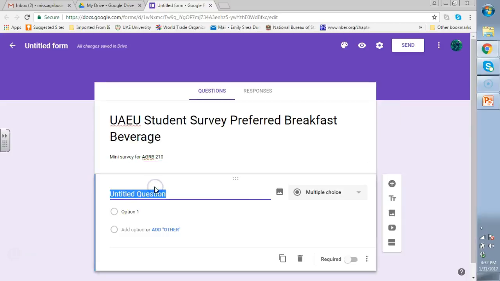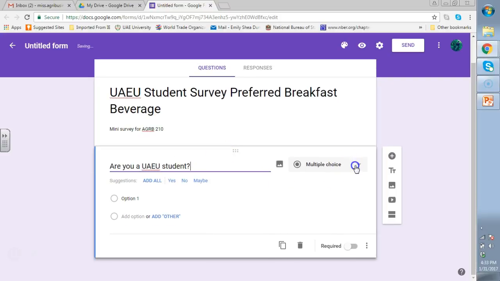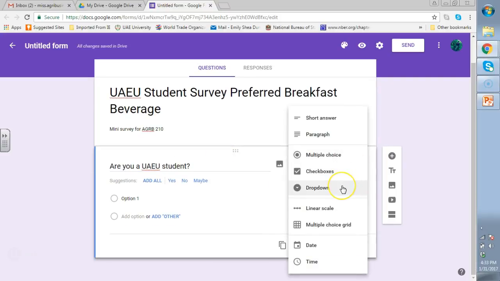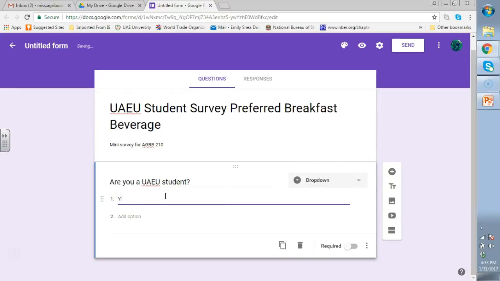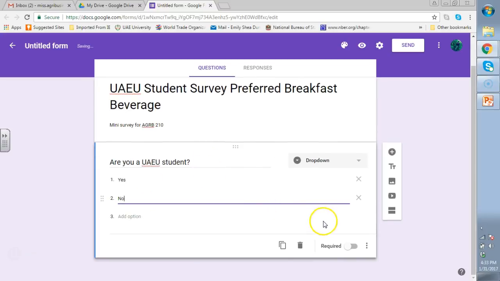So first question I'm going to ask, are you a UAEU student? Because as you can see from my title, I just want UAEU students to find out the results. So I'm going to add a drop-down menu, which is here. These are the question response types. So I'm just going to write yes, and I'm going to write add option, and I'm going to write no. So then actually your survey respondent can just choose that one. I'm going to make this a required question.